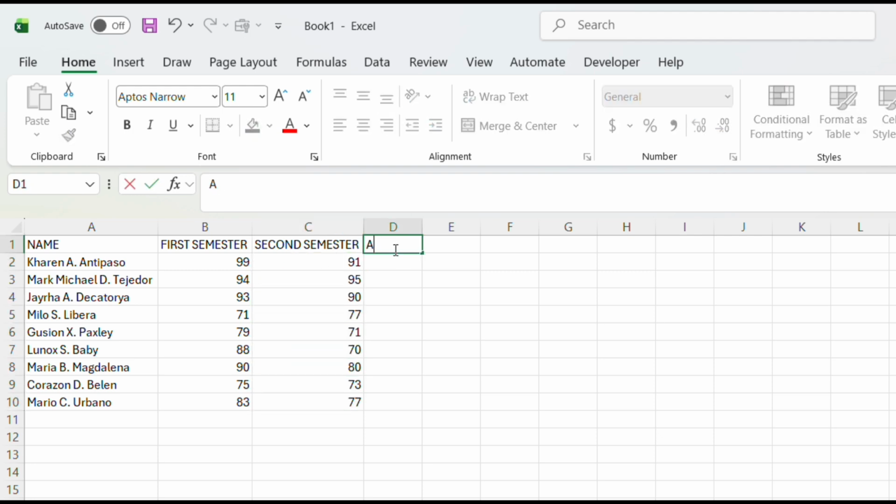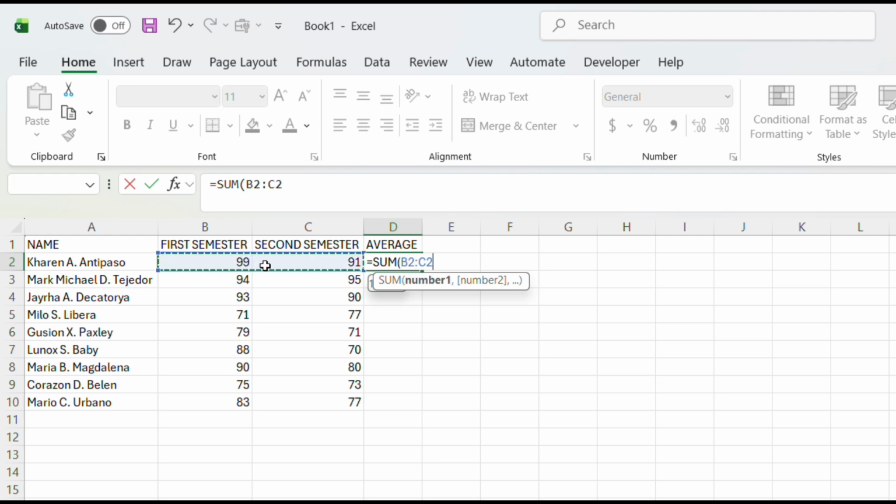Now that we have all the data needed, let's start calculating their average. There are two ways to calculate their averages. But first, by the way, a very important thing to remember if gagamit tayo ng formula is, it always starts with an equal sign. Let's put that in mind. So first way to get the average, just type equals, then sum, open parentheses, then click natin si B2 and drag your cursor to C3, close parenthesis, divided by 2.